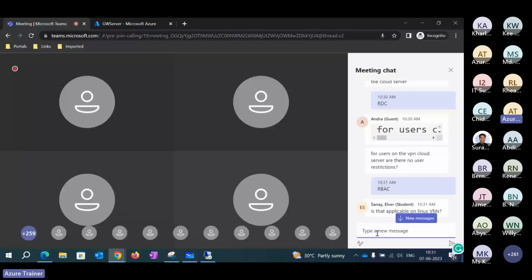Yes, it's applicable for Linux as well. But Sanai, in a Linux scenario, instead of the RDP protocol, we use SSH or a PuTTY kind of model for connecting. That is the only difference. The VPN or connectivity needs to be made in that kind of scenario as well.